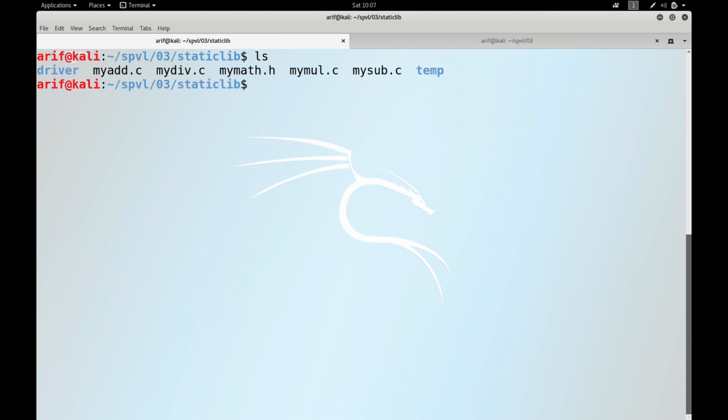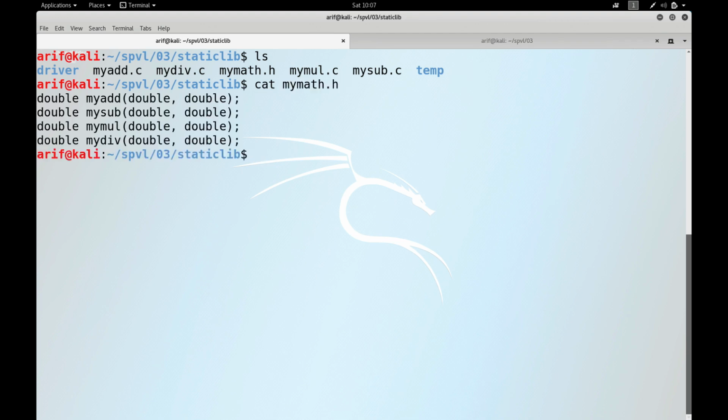To save time, I have written a program. The program consists of multiple .c files, my_add.c, my_div.c, my_mul.c, and my_sub.c, and a header file, my_math.h. Let me view my_math.h first. Well, you can see this header file contains function declarations for the 4 functions, which are passed 2 arguments, and they return the answer of those 2 arguments after adding them, subtracting them, multiplying them, or dividing them.